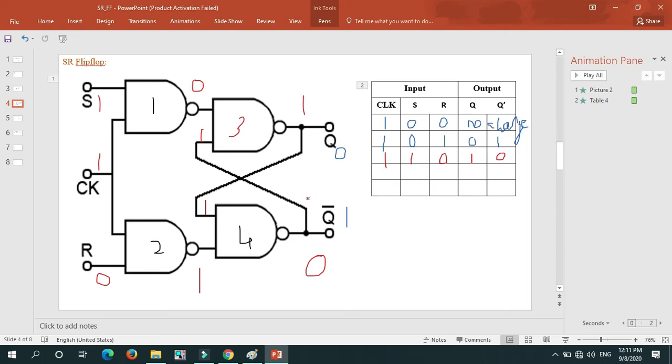Now we'll go for another combination. Now I'll give S is 1 and R is 1, clock is 1. And for gate number 1, both the inputs are high. The output of gate number 1 goes to 0. And for gate number 2, both the inputs are high. The output of gate number 2 goes to low.